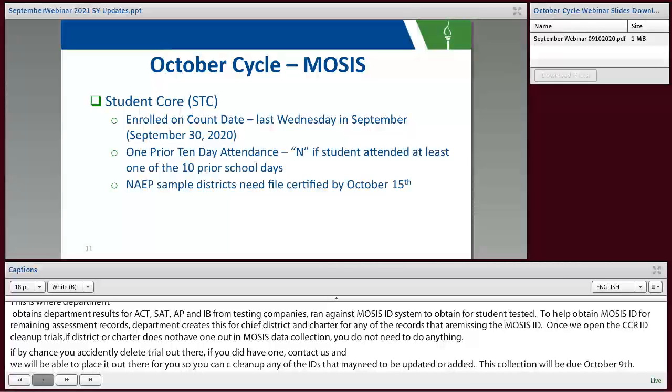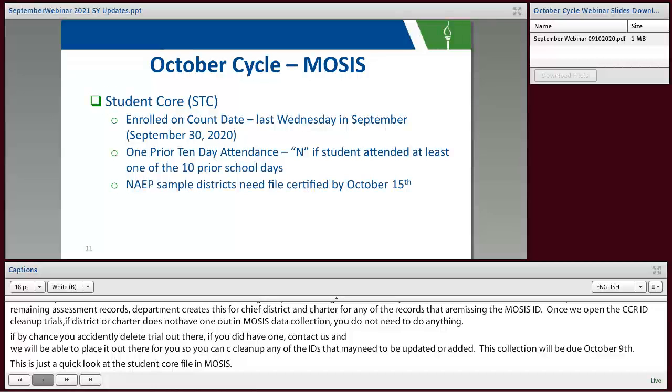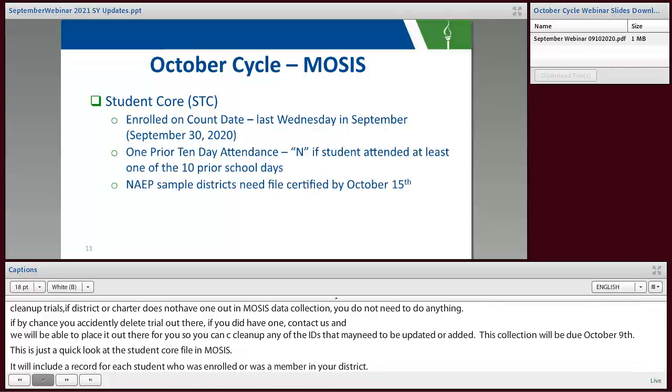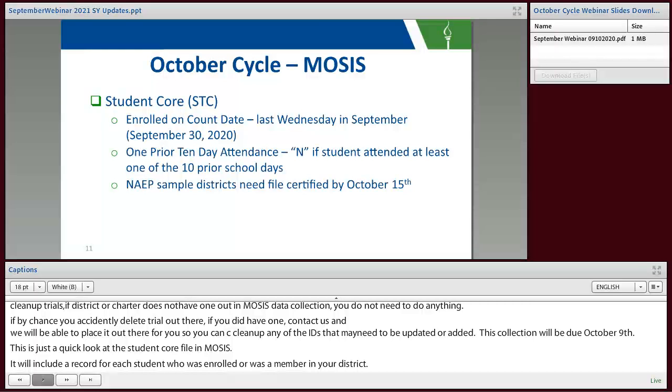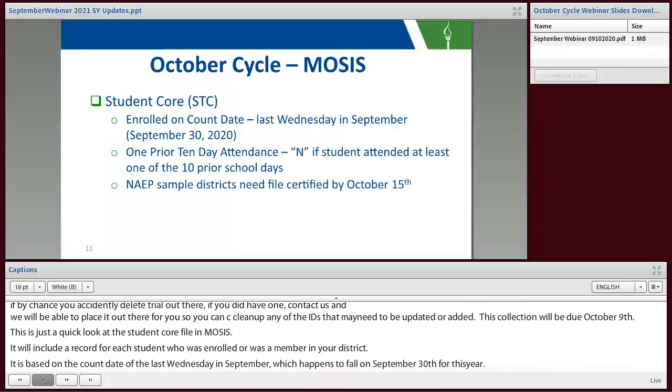This is just a quick look at the student core file in MOSIS. It will include a record for each student who was enrolled or was a member in your district. It is based on the count date of the last Wednesday in September, which happens to fall on September 30th for this year. For enrollment, students are going to be marked with a Y in the enrolled on count date field.